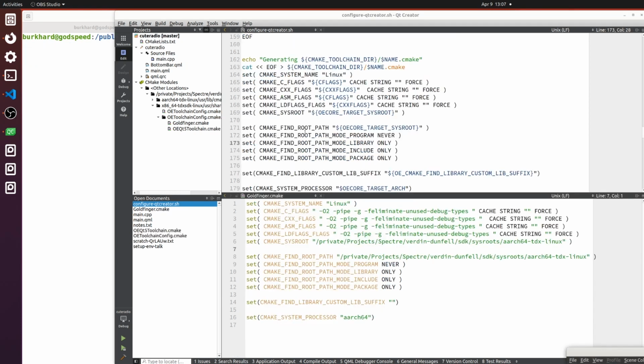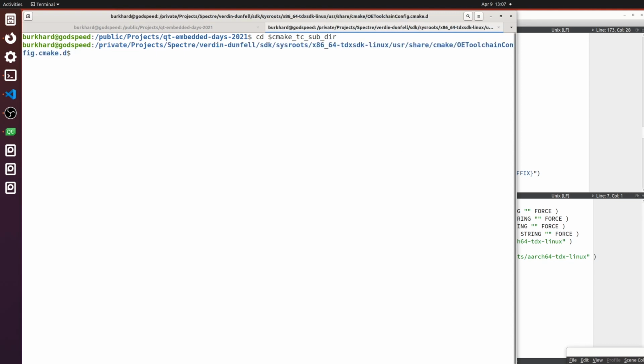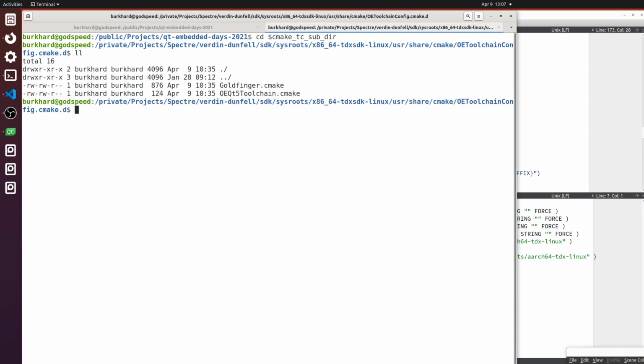My modified configure QtCreator script writes the two CMake toolchain files to this directory. So it's a directory somewhere in the native part of the SDK, and then it's found under user share CMake and in a special toolchain directory. So you see two CMake toolchain files, one for Goldfinger, which contains all the specific stuff for our Goldfinger kit, and the other one is the OE-Qt5 toolchain file, which is the one-liner you saw in the script.